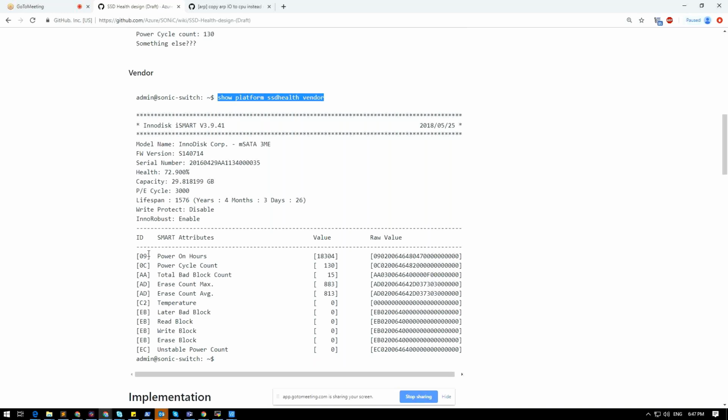Okay, and this is an example. Hey, quick question. What is the motivation behind adding this SSD health command? Do you think SONiC is doing more SSD activity, and that is the reason you want to add something like this? I just want to understand the motivation behind implementing it.